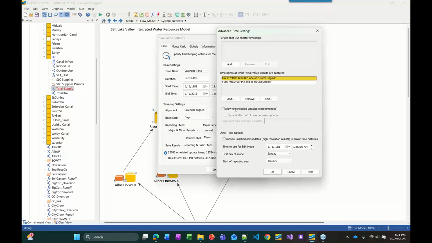But a lot of times they're useful, sometimes they're necessary. An example is a reservoir, a large, maybe a small reservoir. When it dries up, when it goes empty, it's not going to land exactly on a scheduled update when it becomes empty. So that would insert an unscheduled step. We'll talk more about that in a little bit.